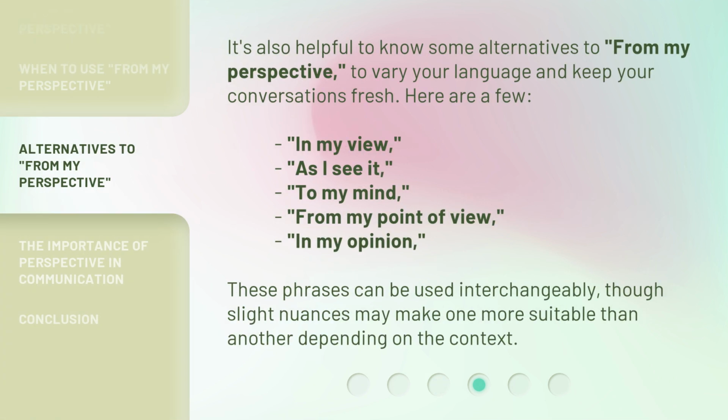It's also helpful to know some alternatives to "from my perspective" to vary your language and keep your conversations fresh. Here are a few: in my view, as I see it, to my mind, from my point of view, in my opinion. These phrases can be used interchangeably, though slight nuances may make one more suitable than another depending on the context.